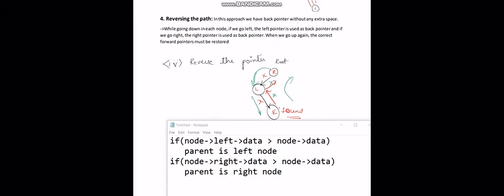Now let's see our fourth approach, which is the reversing the path approach. In this approach, we remove the problem of extra space in our previous approaches. From the name, we can say that in this approach we are reversing the path, meaning we are reversing the direction of our pointers. If we go down in our tree and we traverse in the left direction, then we use this left pointer as a back pointer, and we change the direction of that particular pointer. And if we go to the right, then we use this right pointer as a back pointer and change its direction.